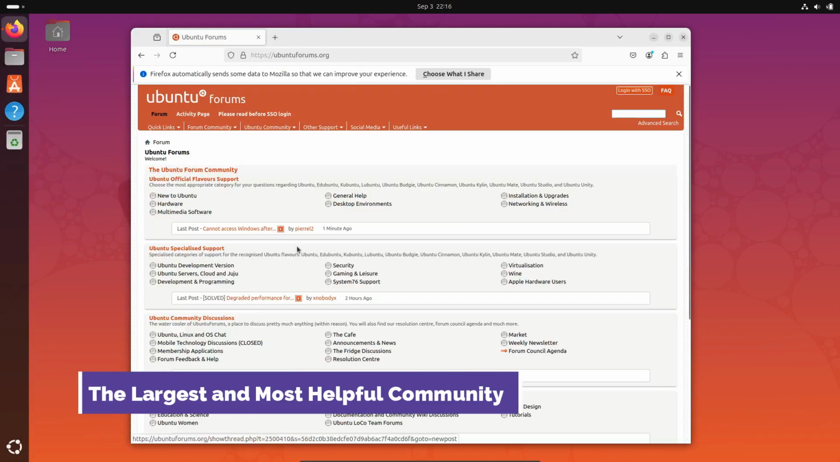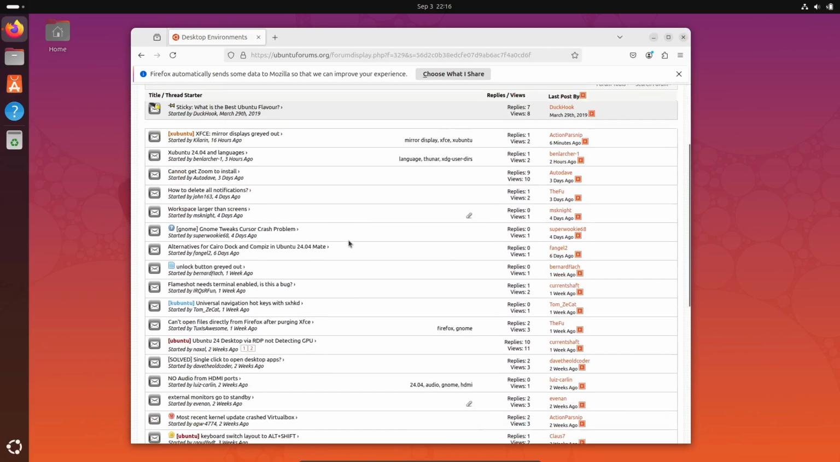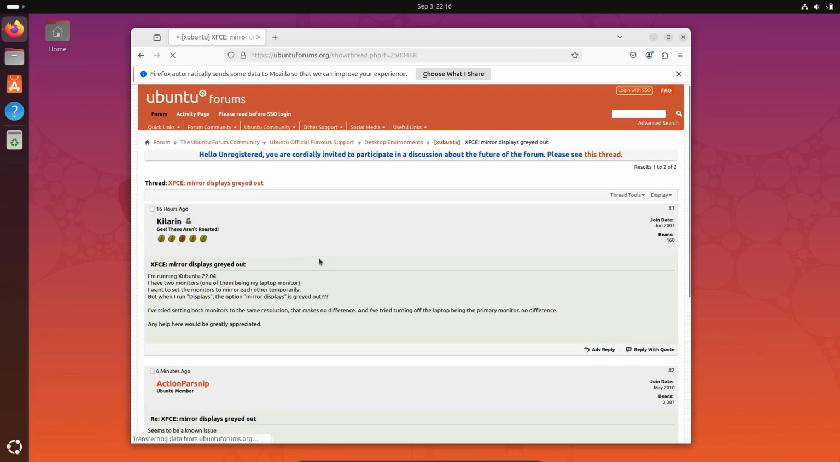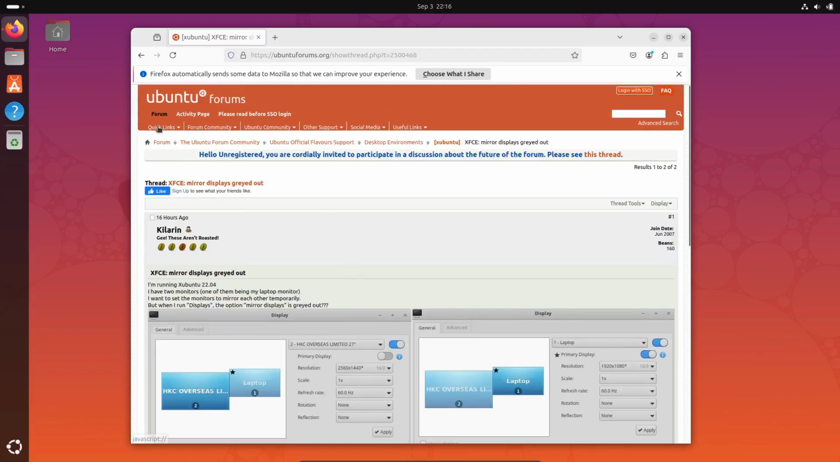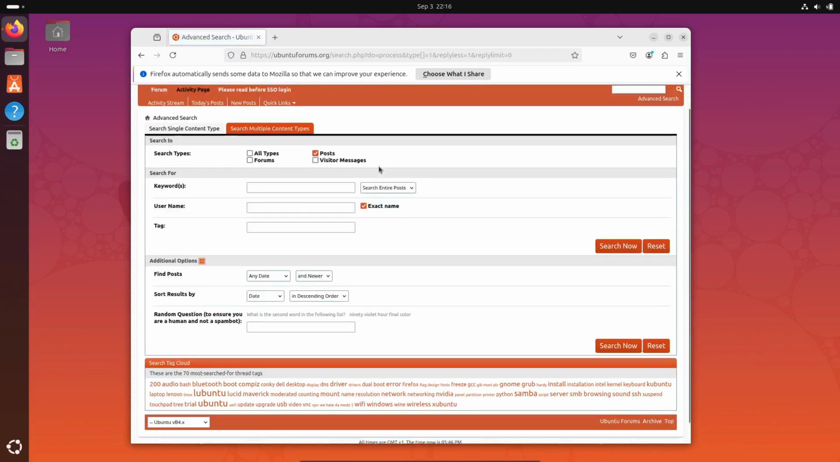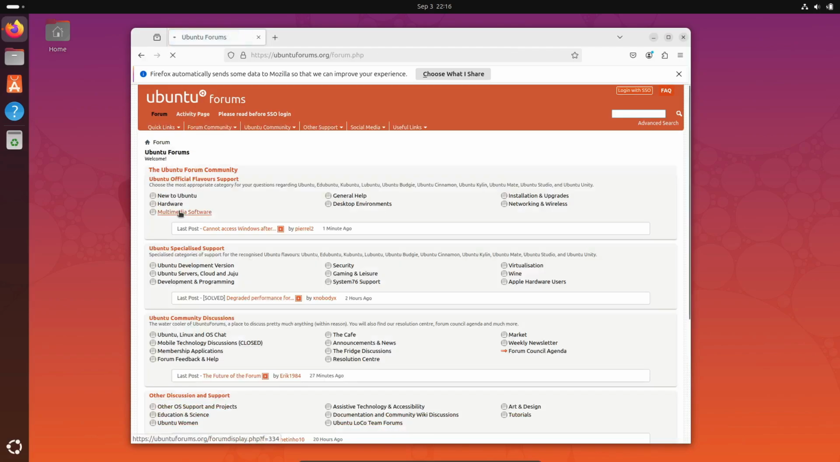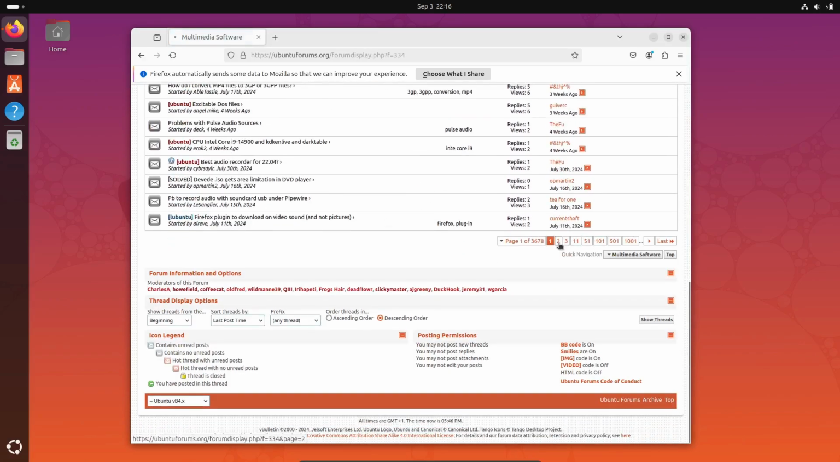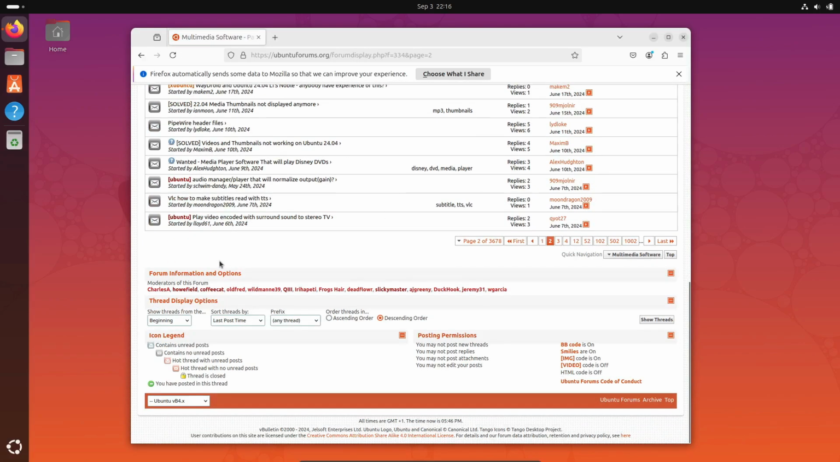One of the biggest perks of using Ubuntu is its massive, supportive community. Whether you're a newbie or a seasoned pro, there's always someone to help you out. From the Ubuntu Desktop Guide to forums and the Arch Wiki, the resources available to Ubuntu users are unmatched. It's like having a safety net for all your Linux adventures.